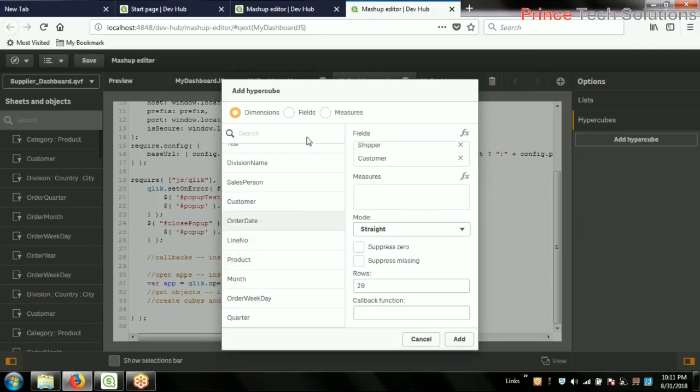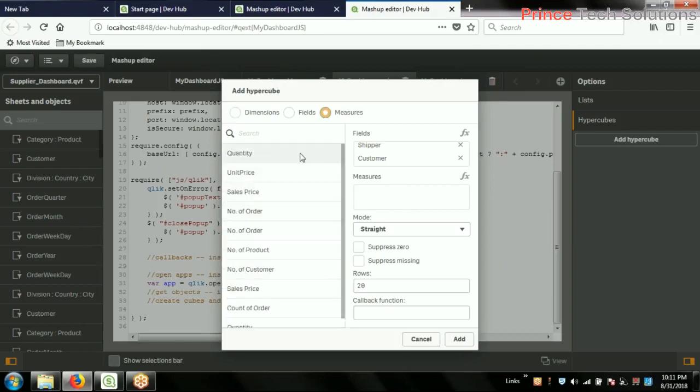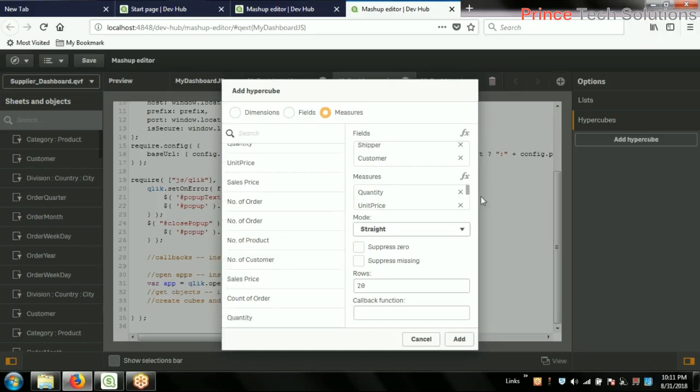And the basic values. In the measures, when you choose it, you'll get the different types of values for measure, like quantity, unit price, number of orders, number of products, number of customers. Basically these are the measures I could have over here. Now the mode is straight, pivot, and stack. I'll make it straight, which is the default.